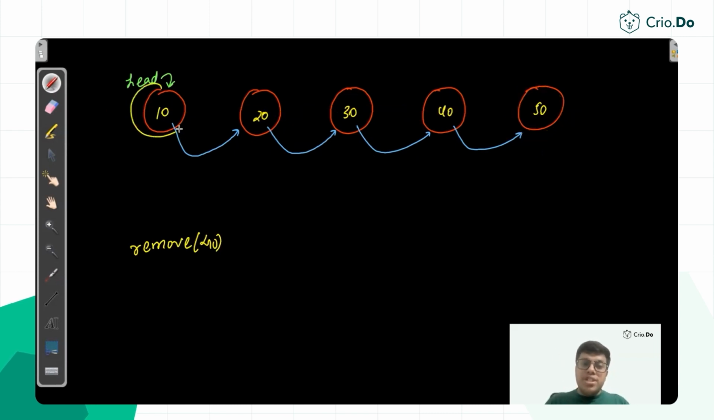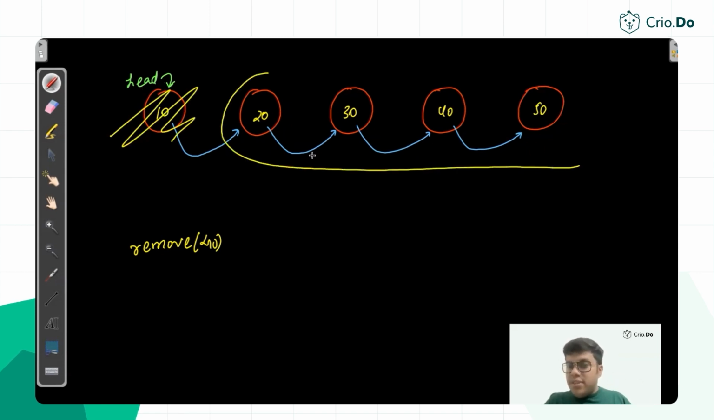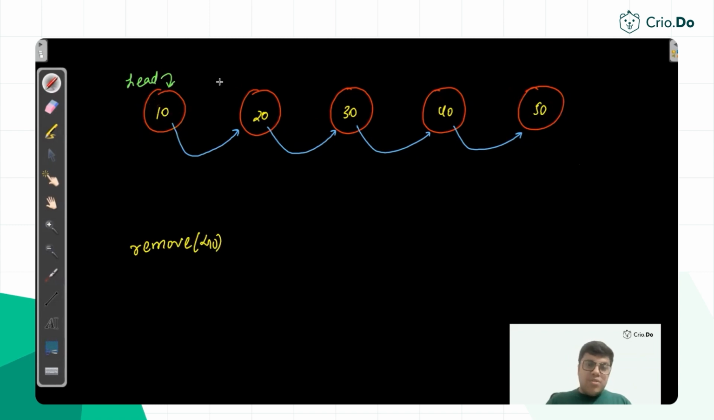And same goes for the first node. If I want to remove 10, then the remaining linked list will be 20, 30, 40, 50. But in this case, head will be updated, because now head will not be 10 anymore. It will actually be 20, the first node of the linked list. So we have to take care of two types of scenarios.